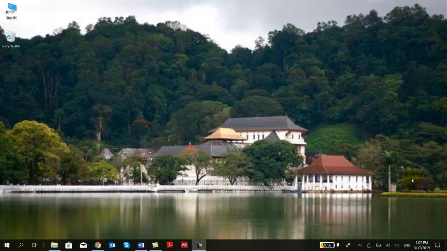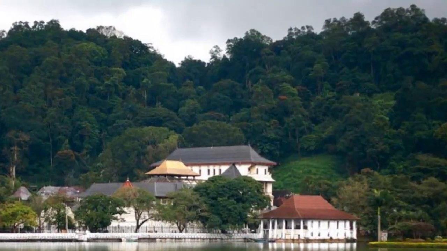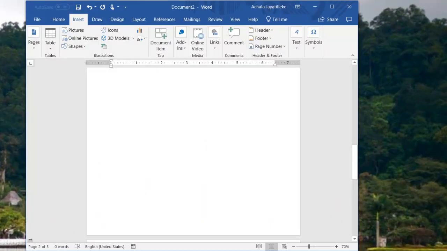In this example, we have a document with 3 pages. Let me open the document. I'm going to make the second page landscape and leave the first and third pages portrait. 3 pages.